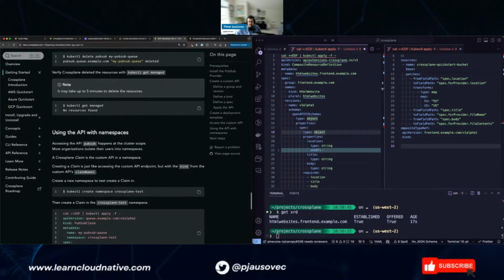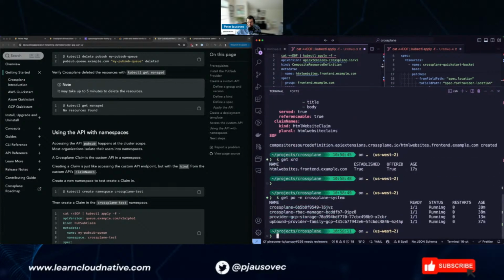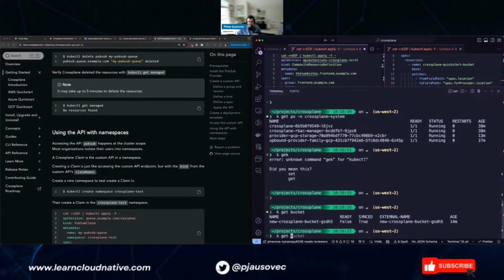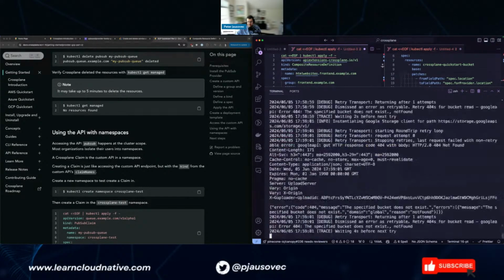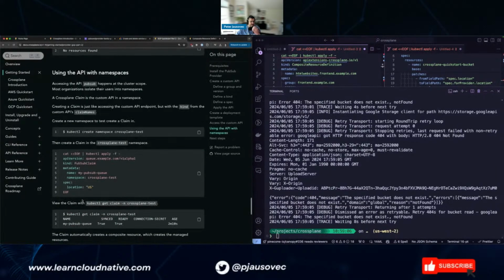Okay, delete. Oh, let's see. Let's see if anything happened with our storage. Oh, get bucket, right? Get bucket. Yeah, nothing. It's probably still spinning its wheels. Yeah, it's not found. I don't know why, but anyway.